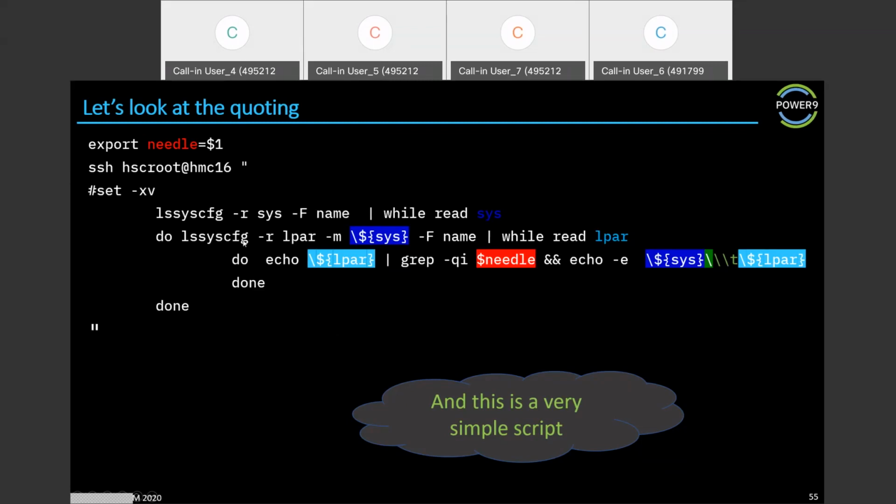Then I do for each of those sys variables an lssyscfg -r lpar, so I'm looking at the resource of an LPAR -m, and then notice here the sys, it's in the curly braces, which is just the standard syntax, but I have to backslash the $, because otherwise it's going to be expanded by the local shell. And I'm printing out the name.